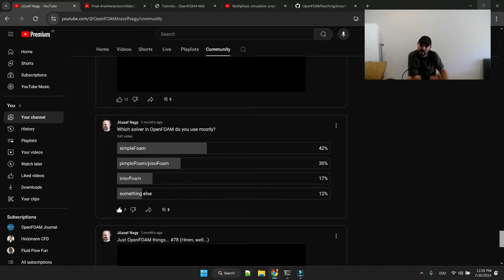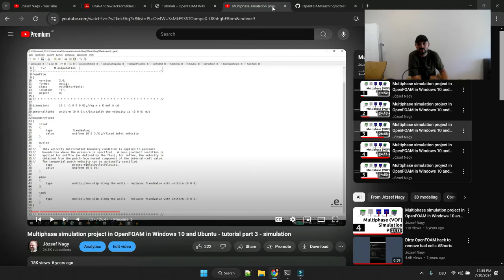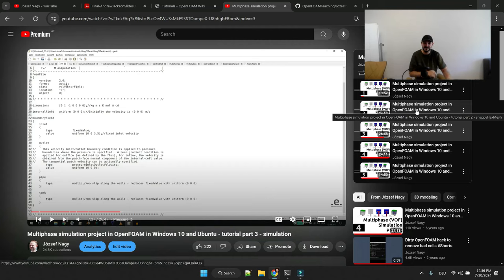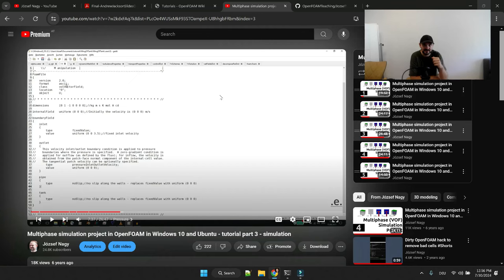Then if we go further up, for pimpleFoam, but also simpleFoam, I would advise you to also go through this multi-phase simulation project, just to understand my way of going through the beginning until the end of each and every simulation project. Of course, you're not going to utilize InterFOAM for your problem, but up until the end of the mesh creation stage, everything is the same, and then the file syntax is a little bit different.